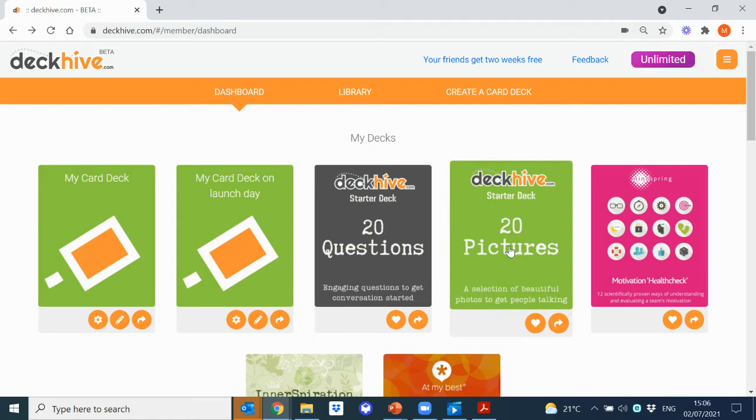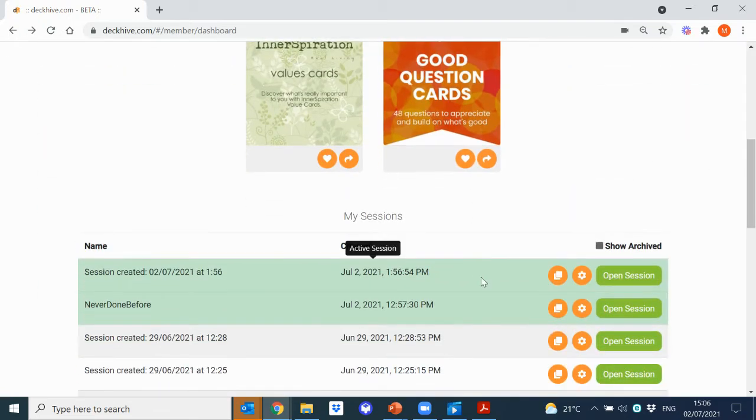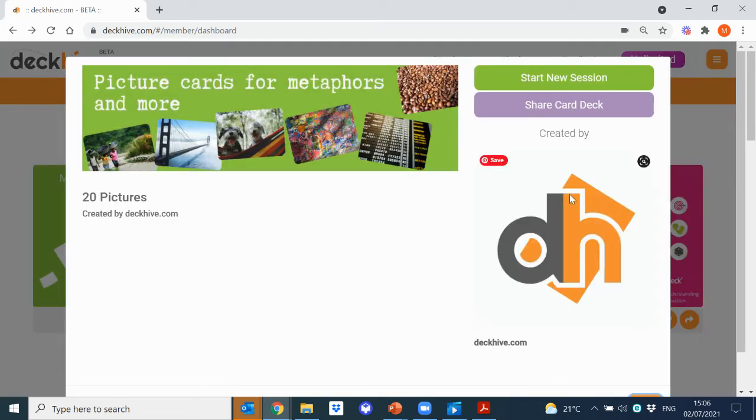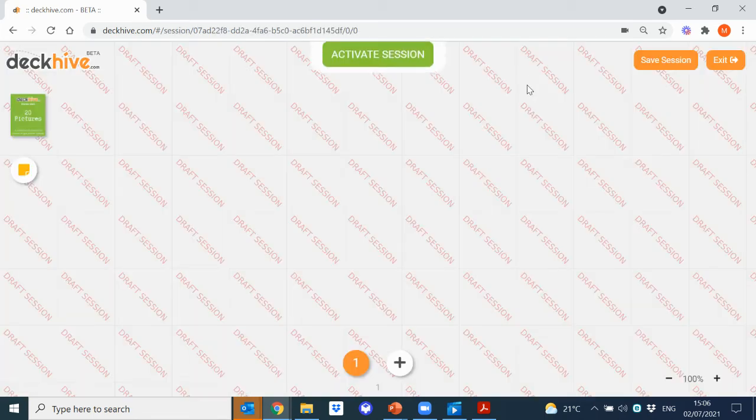You can see I've got some of my favorites here. How you start a session is you can do it one of two ways. You can either go to a session that you've previously set up and just open from within there, within my dashboard, or you can go into the deck that you want to work with. So I'm going to go here. Now, brand new sessions open as draft sessions. You need to save them and activate them for you to be able to allow other people into the session. So I'm just going to do that here so we can see an activated session.